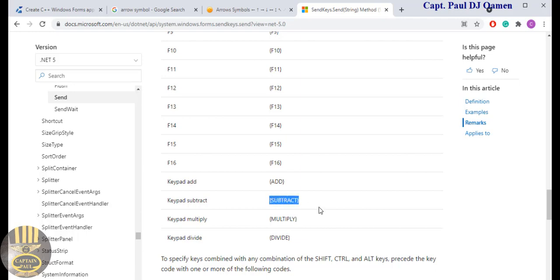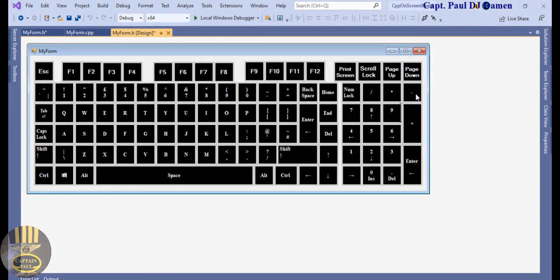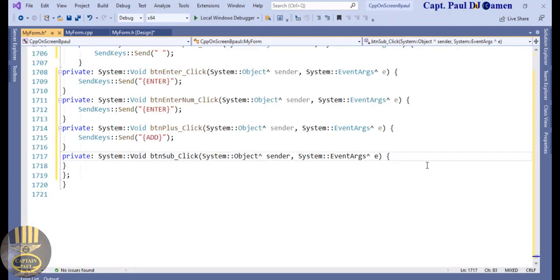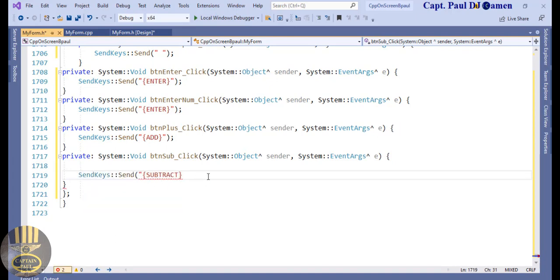Let's grab subtract. Copy that. I'm back to my development. Double click on subtract, and right underneath here, paste, and we need to grab all of this. Subtract in there, and let's close that off. Subtract is taken care of.